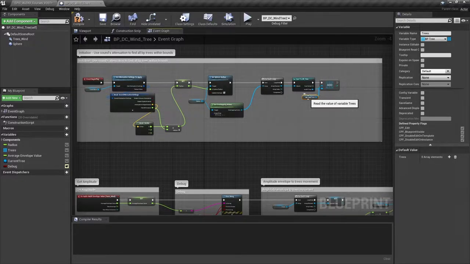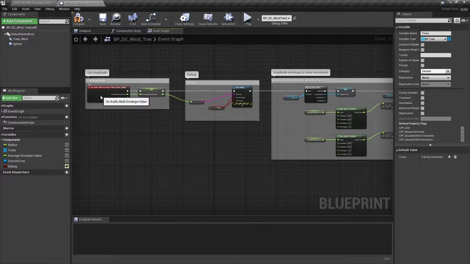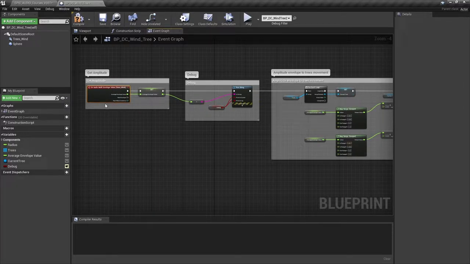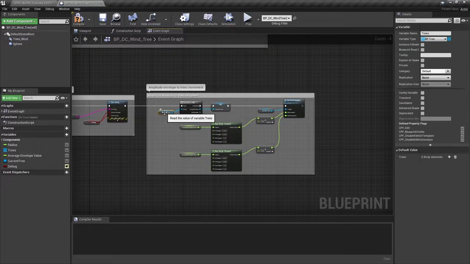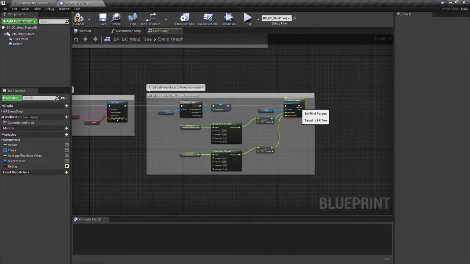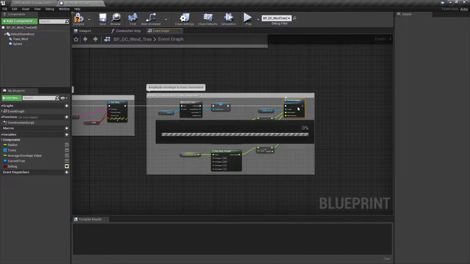When the sound plays, we get events on audio multi-envelope value, the average envelope value across the audio component, and we go through our array of trees, map the envelope value to an appropriate range, and then send this to a custom event set wind parameters that sits within the tree blueprints.